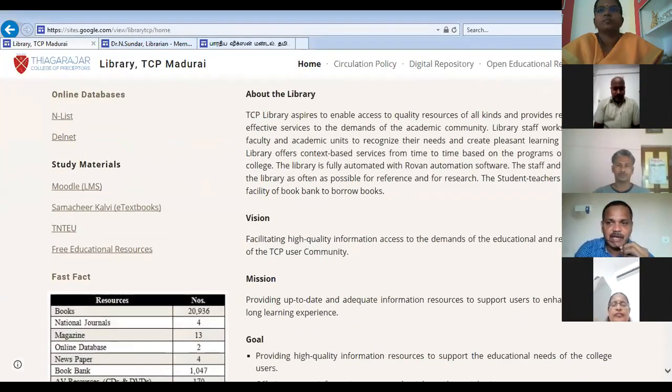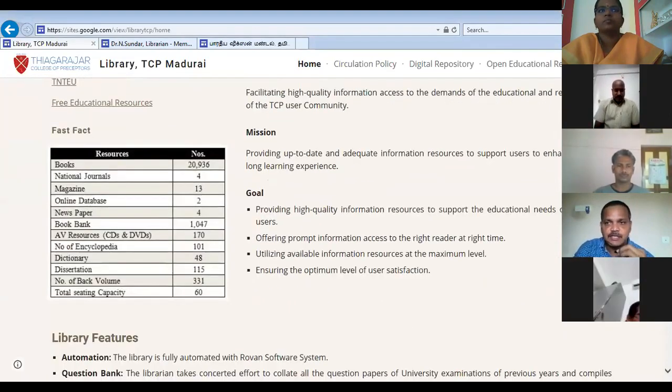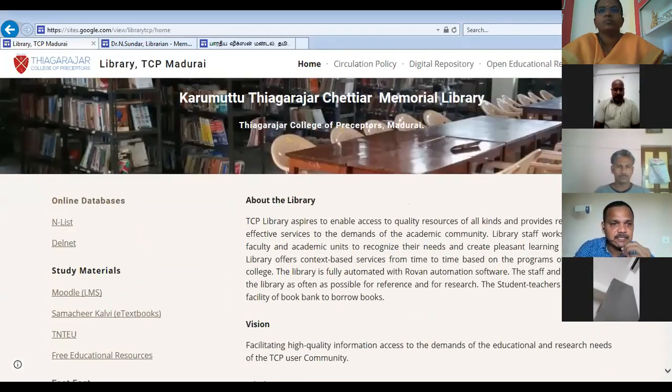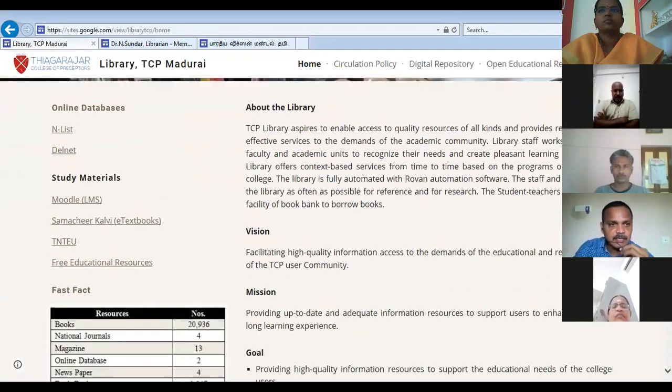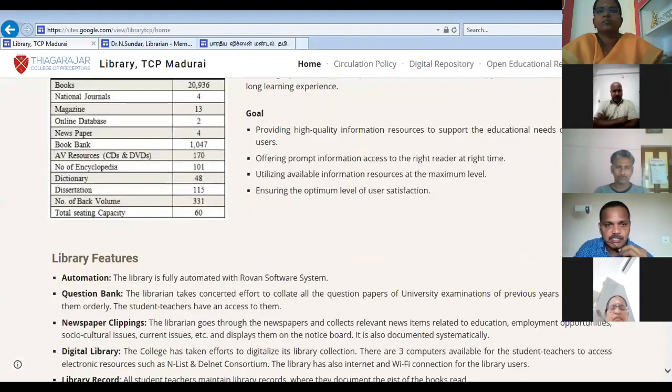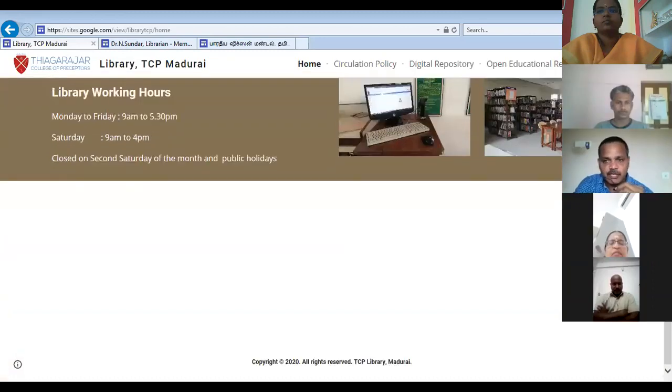So this is the website we have recently developed for our library. It has all the functioning, the homepage, and the hyperlinks on the left hand side. On the top, there is a logo, the library name, and all the content. You can see the library hyperlinks for the online databases, like N-LIST, DELNET, Moodle, Samacheer Kalvi, and whatever you want, you can include. At the bottom, you can include images, and the footer you can also edit. So this is what we are going to create for you.